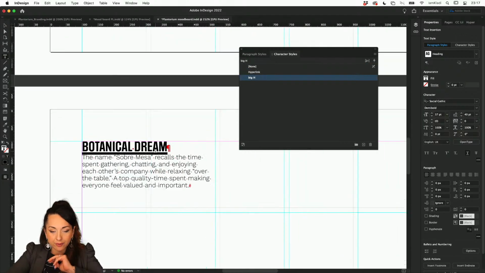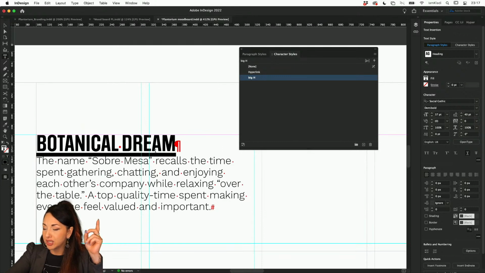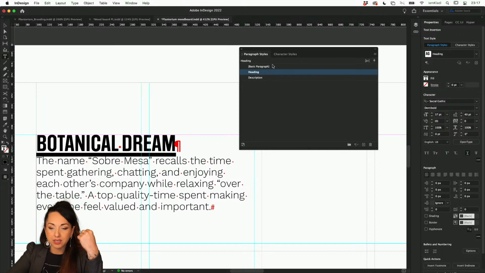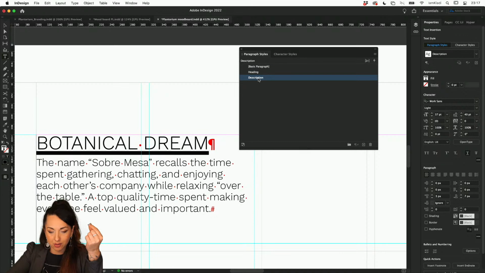So here we have the same paragraph style, which is our main paragraph style, which is our heading, but then with the character style applied, which is big H. So what happens if I now apply the description? Look, with the description, it will actually change the main font characteristics, so everything that was in black, into my description. In this case, it moved from the Sorts Gothic to Work Sans, but then it picked up, because my character style is applied, my 36 typeface and also the underline.